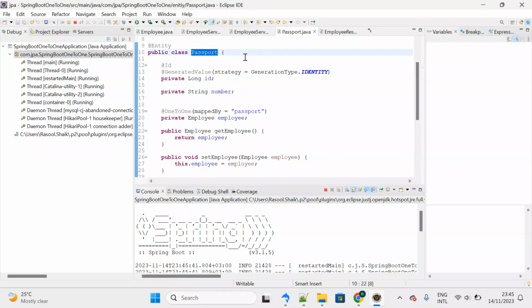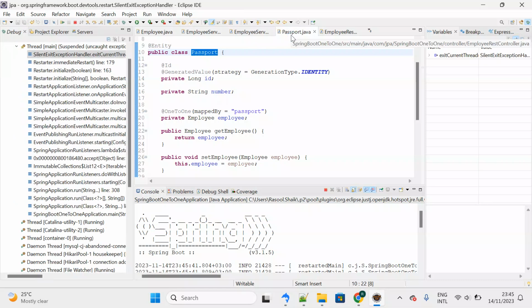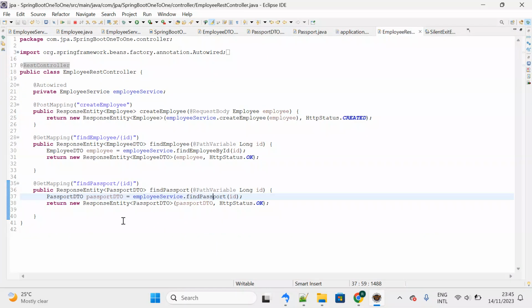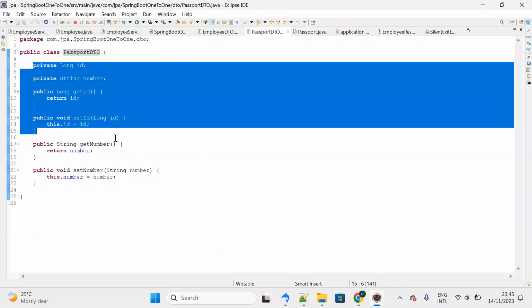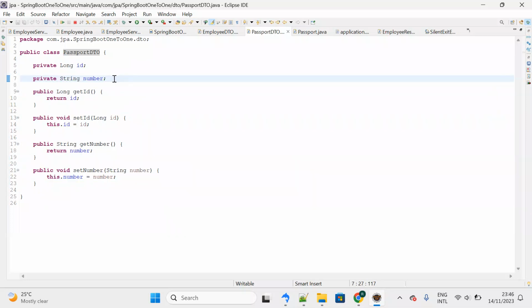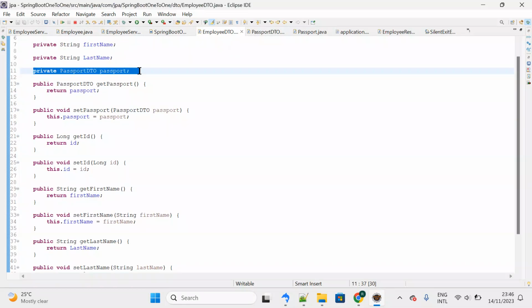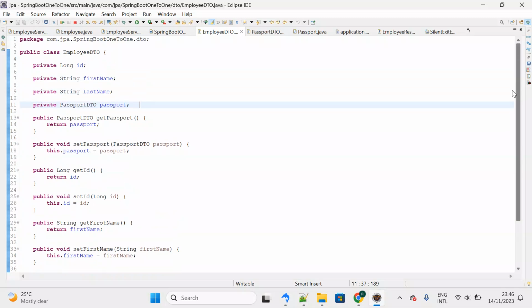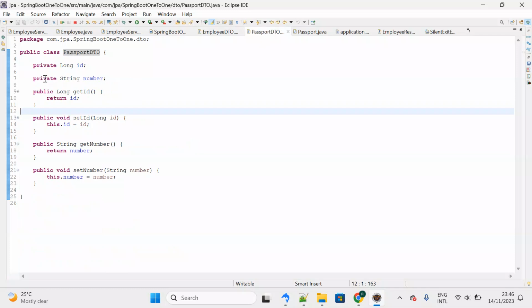I know, I got the point. Why did we not get the employee details? You see here, find the passport. This passport DTO should have employee details, right? I haven't added the property here, so that's the reason we are not getting employee details. Earlier our employee DTO had a passport DTO to fetch the passport information along with employee details. Similarly, in passport DTO we also have to declare an employee property to fetch employee information along with passport details.